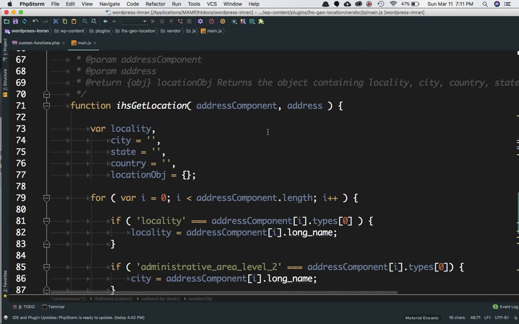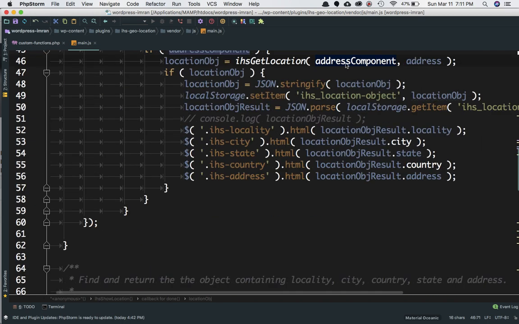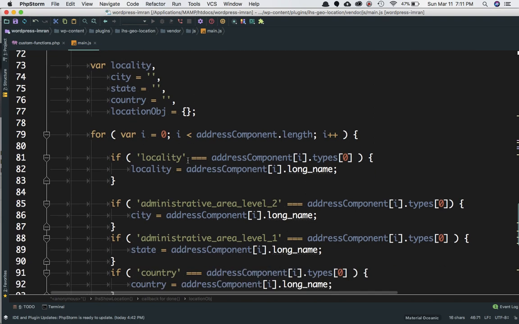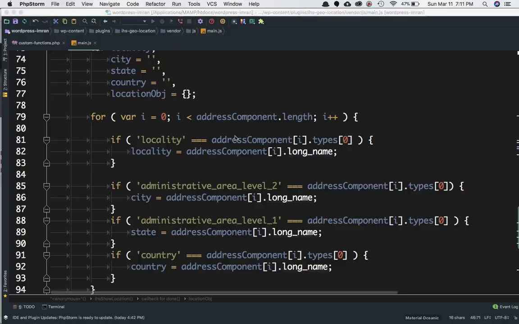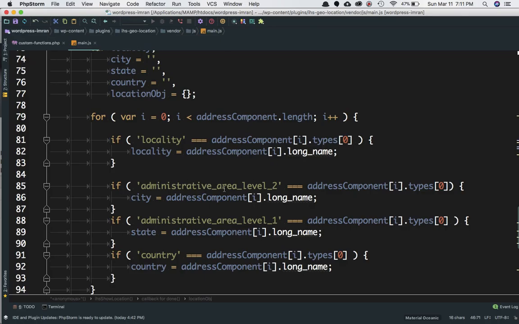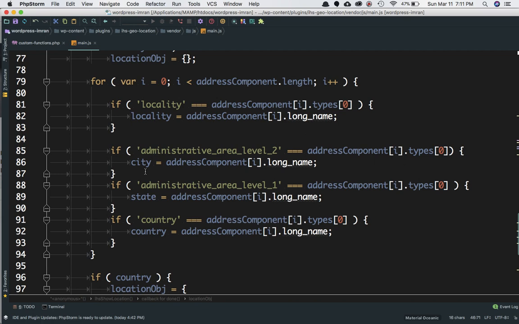So here is the function that we've defined, this IHS get location. This is going to return the location object. Over here we are defining the variables. We are setting them up: locality, city, state, country, location object. We are running a loop over this array, and we're checking certain conditions over here to get the locality, city, state, and country.